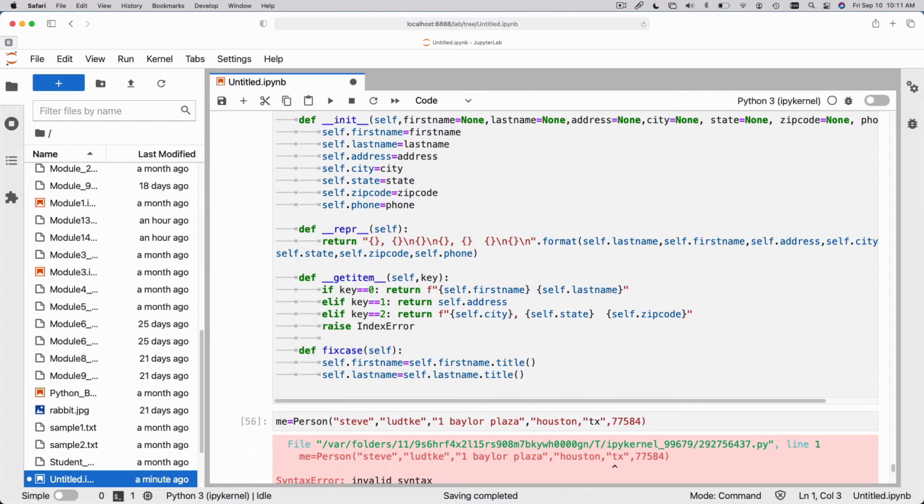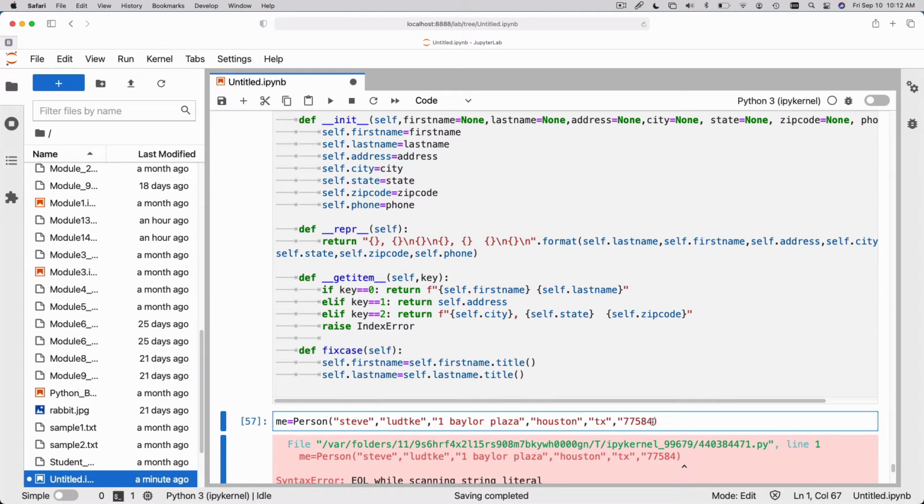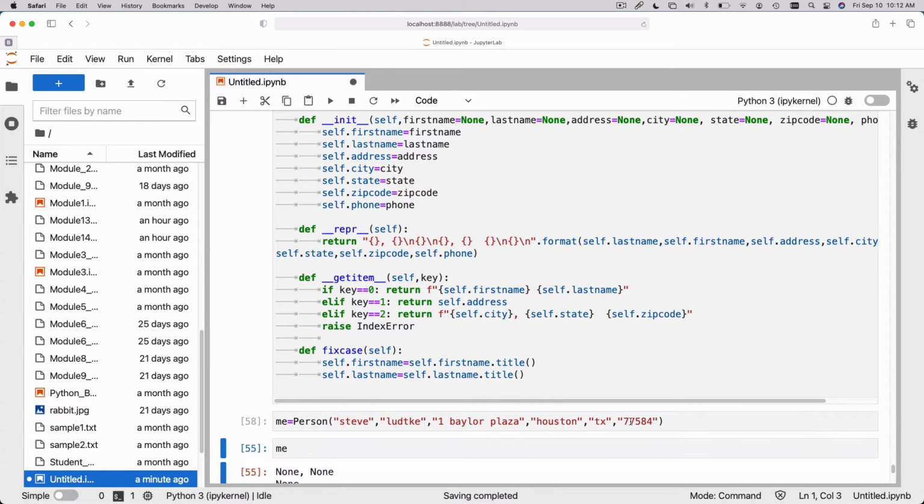We'll stop with that. Oops. What did I miss, a quote somewhere? Oh, yeah, thank you. That's better. Well, it would be better if I put quotes in there. There we go. Oh, and I have an extra. Yeah. Oh, actually, that could be an integer, or it doesn't matter at this point. So that's fine. All right, now if I say me, I'll get out that.